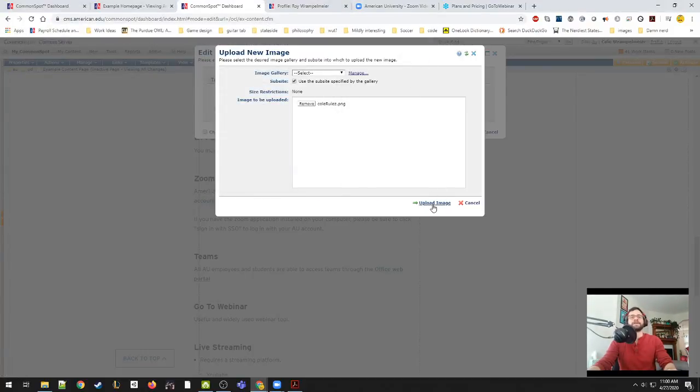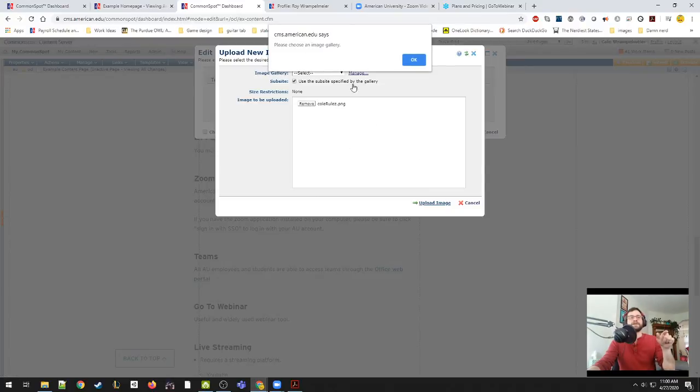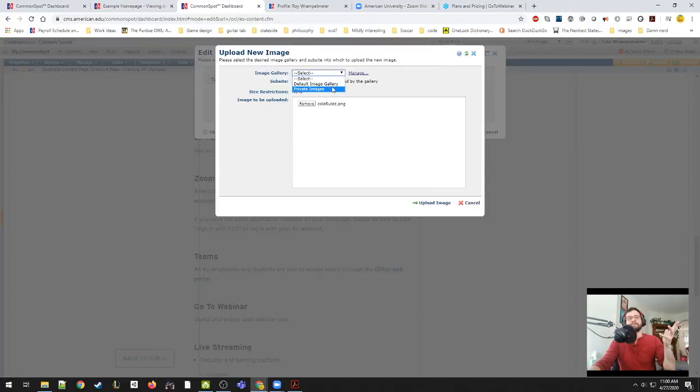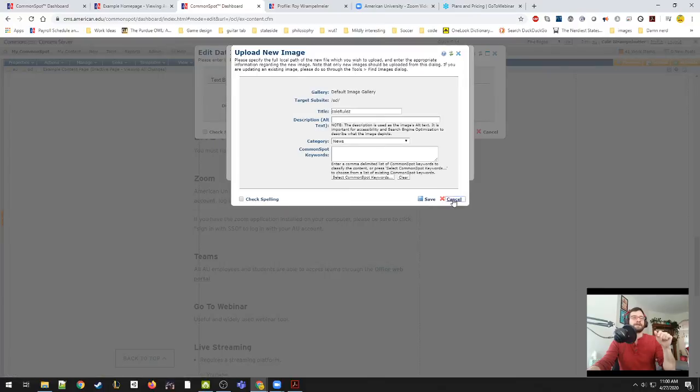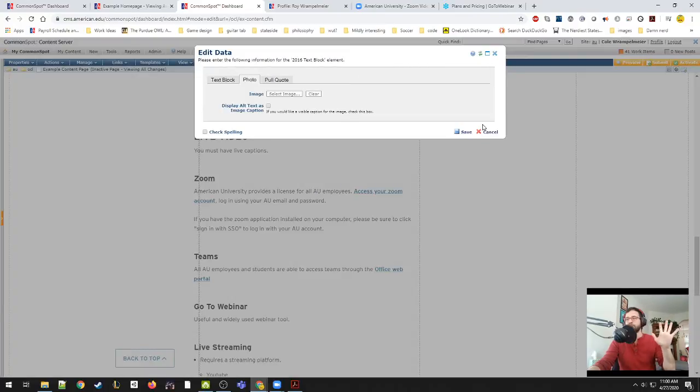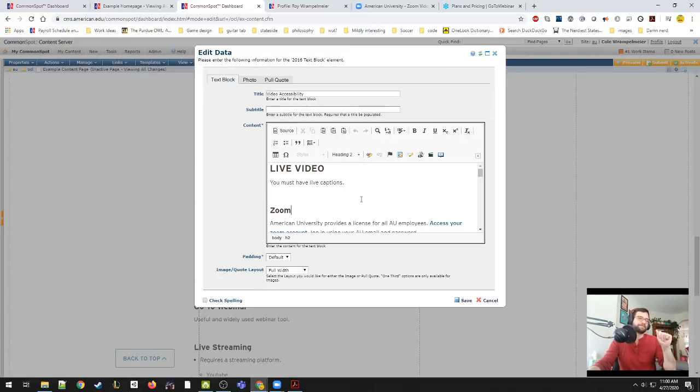Okay, yep. So if you get this error, please choose an image gallery. Default, right? So just be aware. You just have to have the image gallery selected.